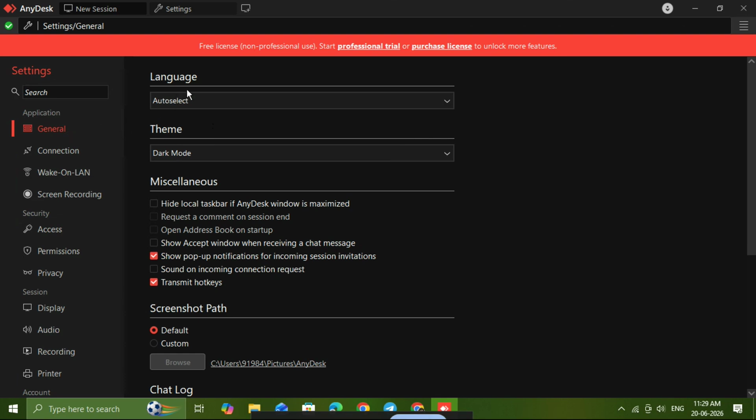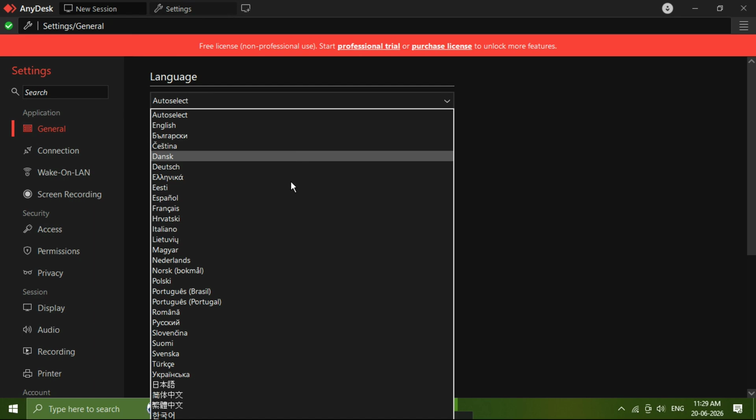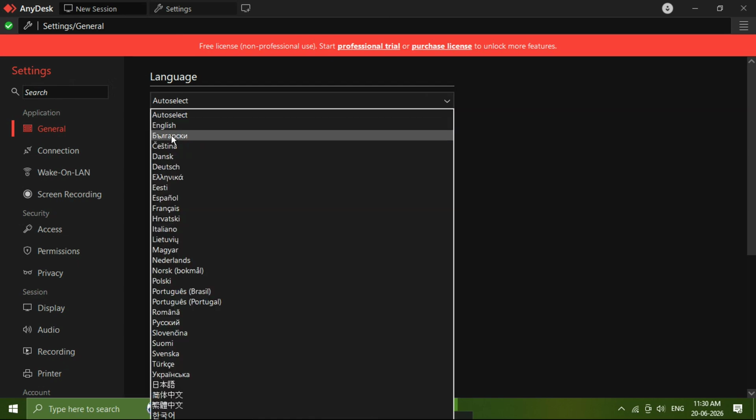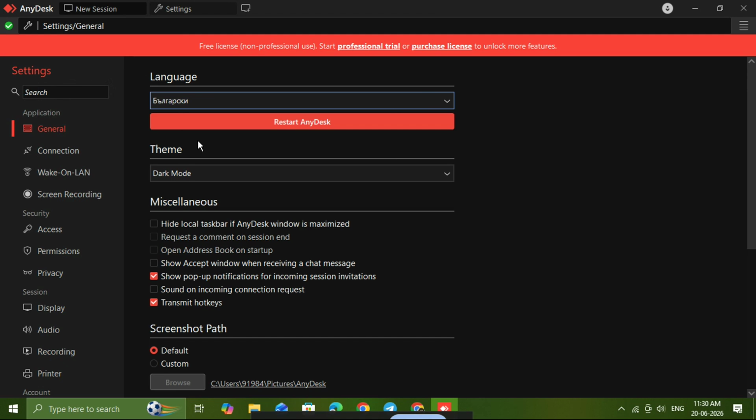Now, scroll through the general settings until you find the language drop-down menu. Click on it, and you'll see a list of available languages. Choose the language you want to use from the list, and AnyDesk should update the interface to match your selection. In some cases, the change may happen right away, and in other cases, you might need to restart the app for the new language to fully apply.